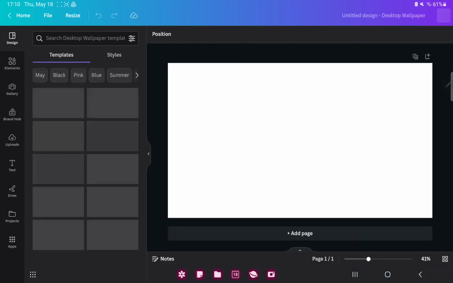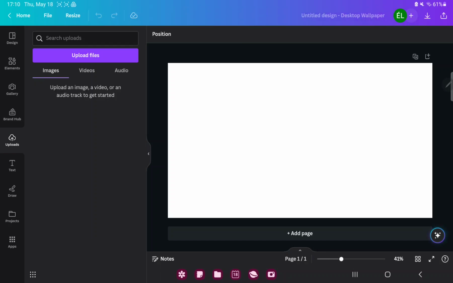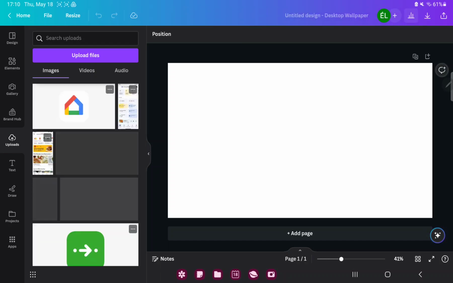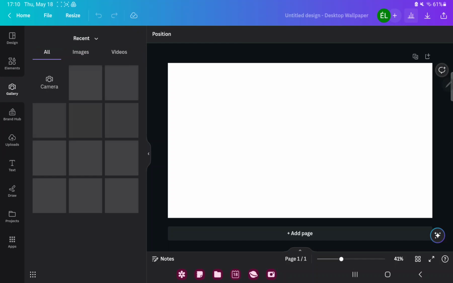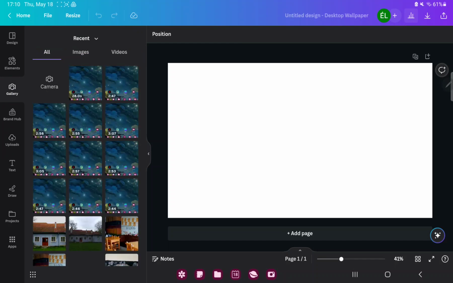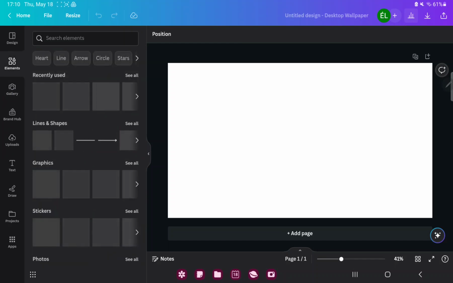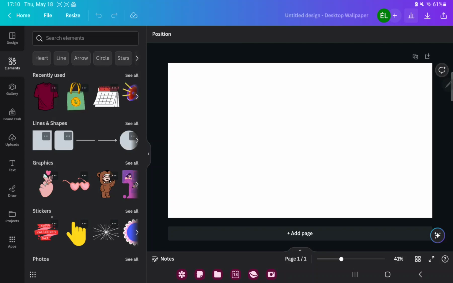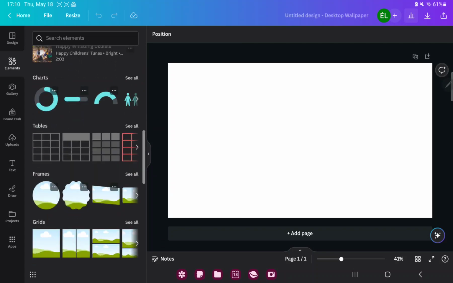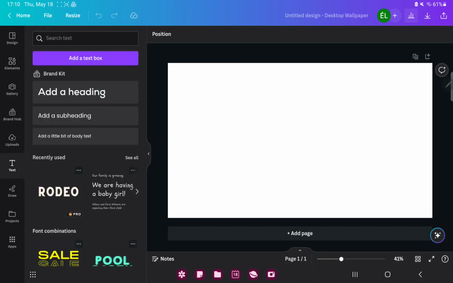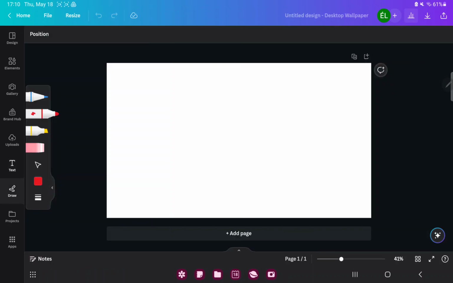If you want to add pictures and videos to your project, just go to the Uploads button, and here you can upload files to Canva, or go to the gallery section, and here you can find images and videos from your device. In the Elements section you can add different graphic elements, for example shapes, stickers, charts and more. If you want to add text, just go to the Text button and click Add a text box. And if you want to draw, just go to the Draw button and draw on the canvas.